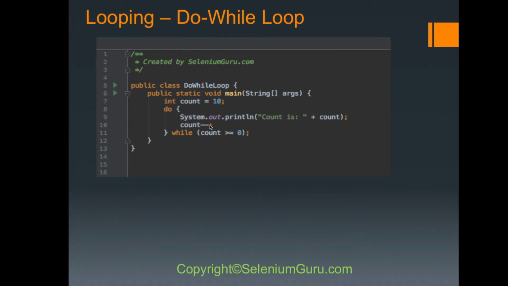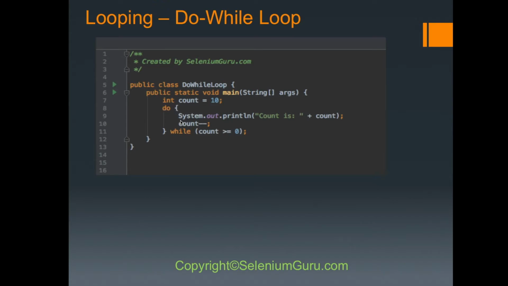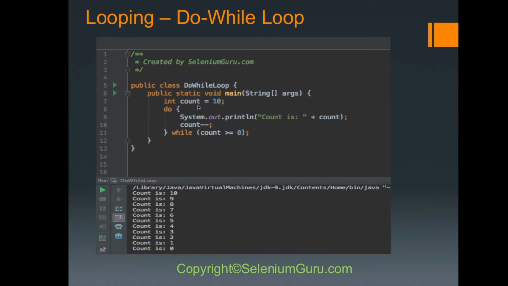So it's going to run this until count is greater than or equal to 0, just like we did before. Right? So I've got the while at the end, and I've got the do before. So you're going to do this, and while the count is greater than or equal to 0. Okay, that's the syntax of do while. Then when you run this, it's going to be exactly just like a while loop.